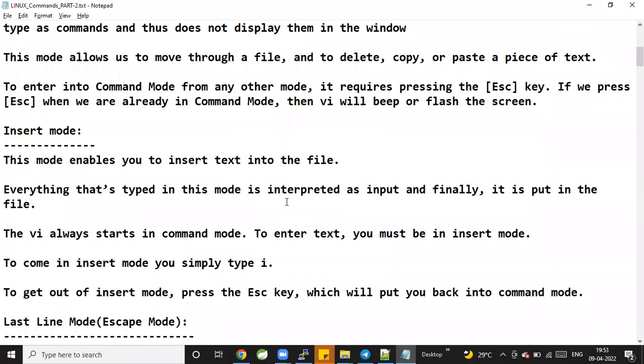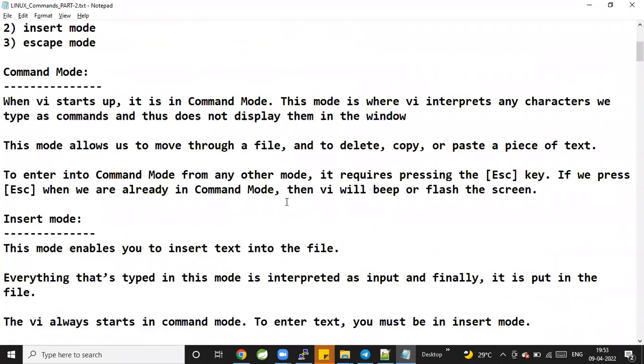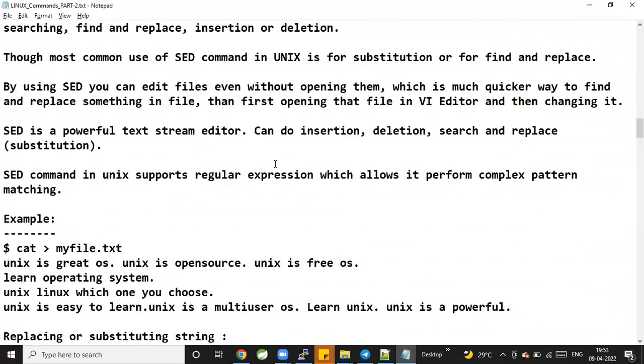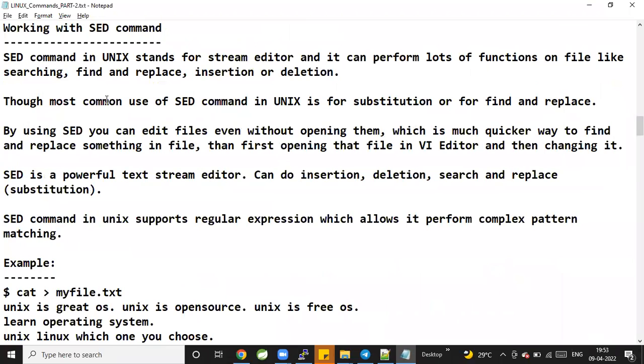Clear? Can you guys read this? What is the purpose of the sed command? Can you read this? What is the purpose of the sed command? Come on.